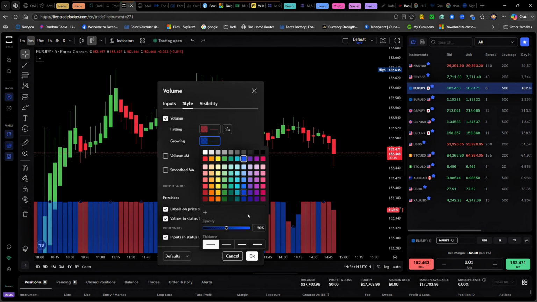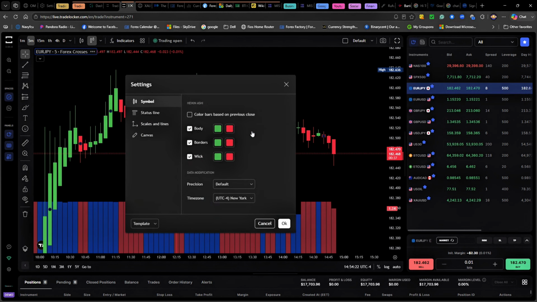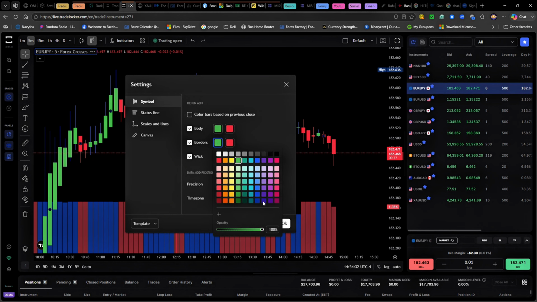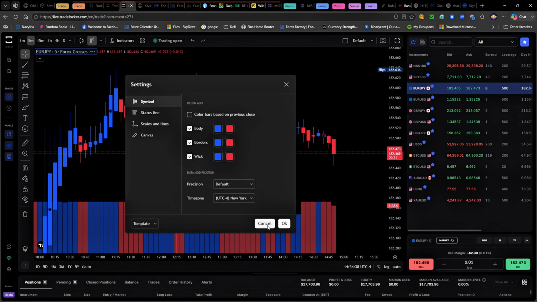I'm going to change it to a blue. I like that much better. Aesthetics for my eyes. Go ahead and we're done with that. If I double click on my candles, remember what I said, I don't like green. And these are now the Heikin Ashi candles, so I have to change it. I did it for the regular candles, but I want to do it for Heikin Ashi too as well. Let's go ahead and select OK.